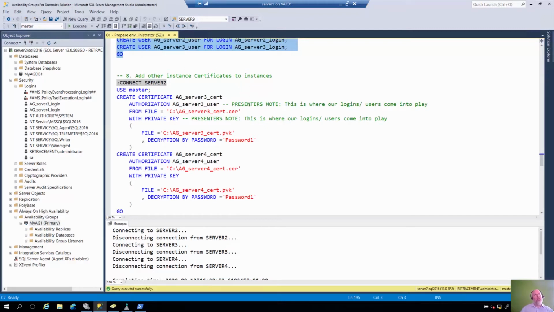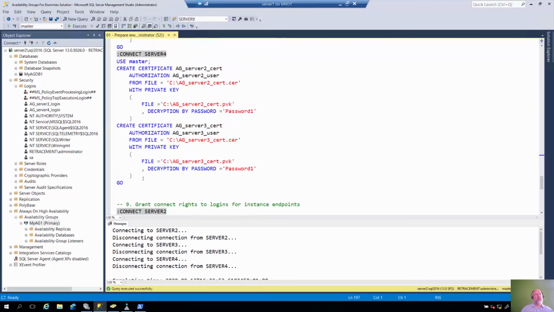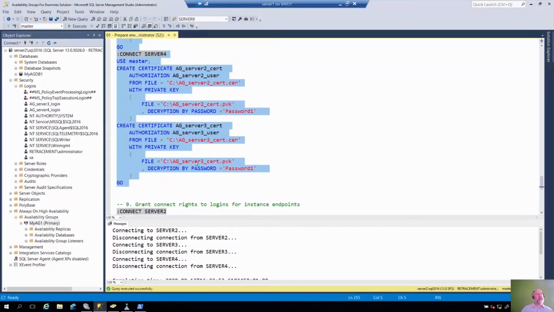And then finally, if you remember, we have just copied those certificates across locally to each server. We need to create those certificates from those files. Okay, so this is what we're doing here. Worth noting that you might have been thinking above, why are we creating these users? And this is why. Okay, this is where the authorization happens. So there's quite a bit of text there, but hopefully it all makes sense.